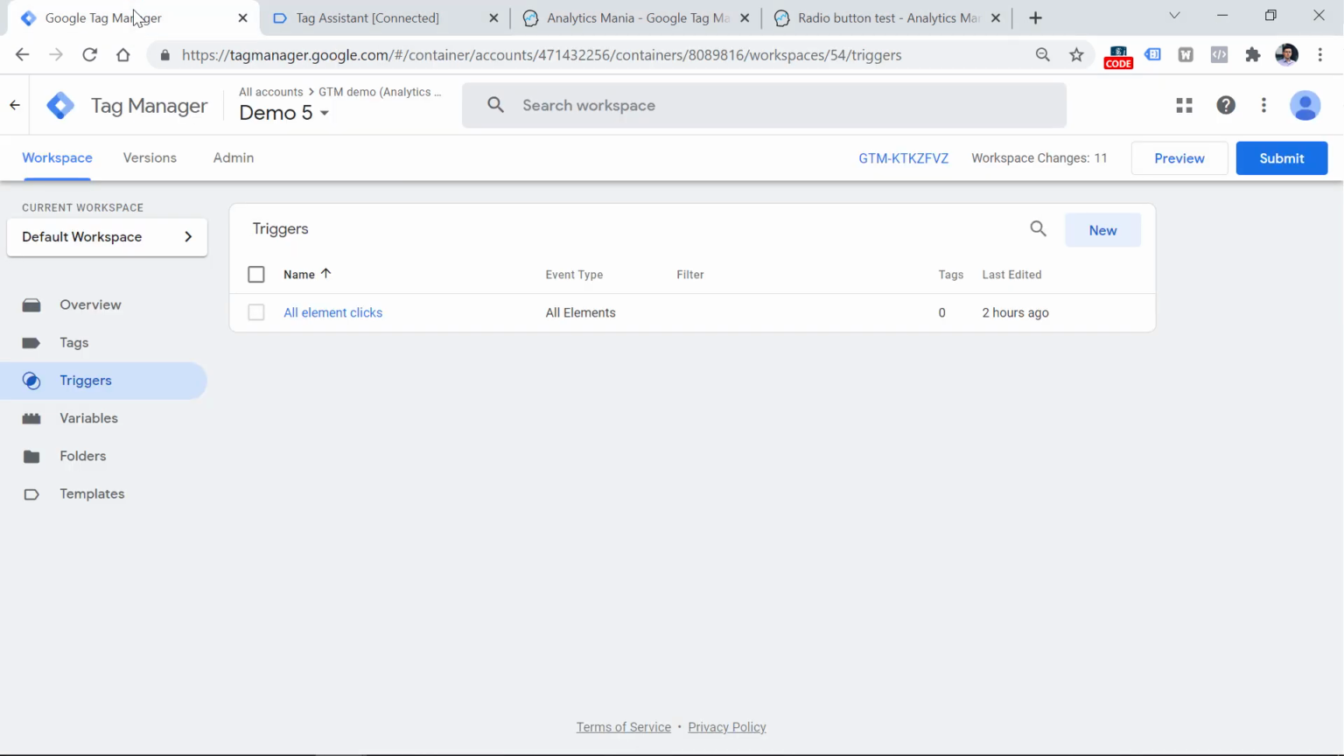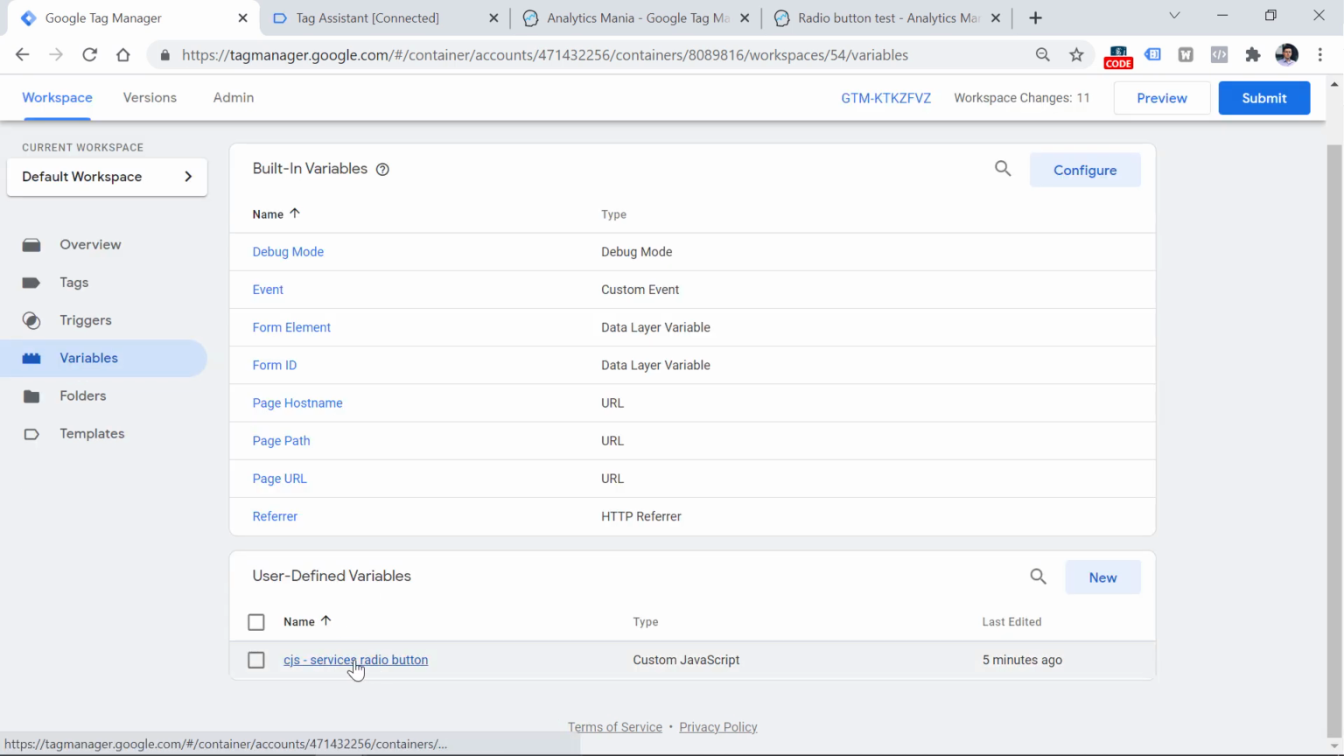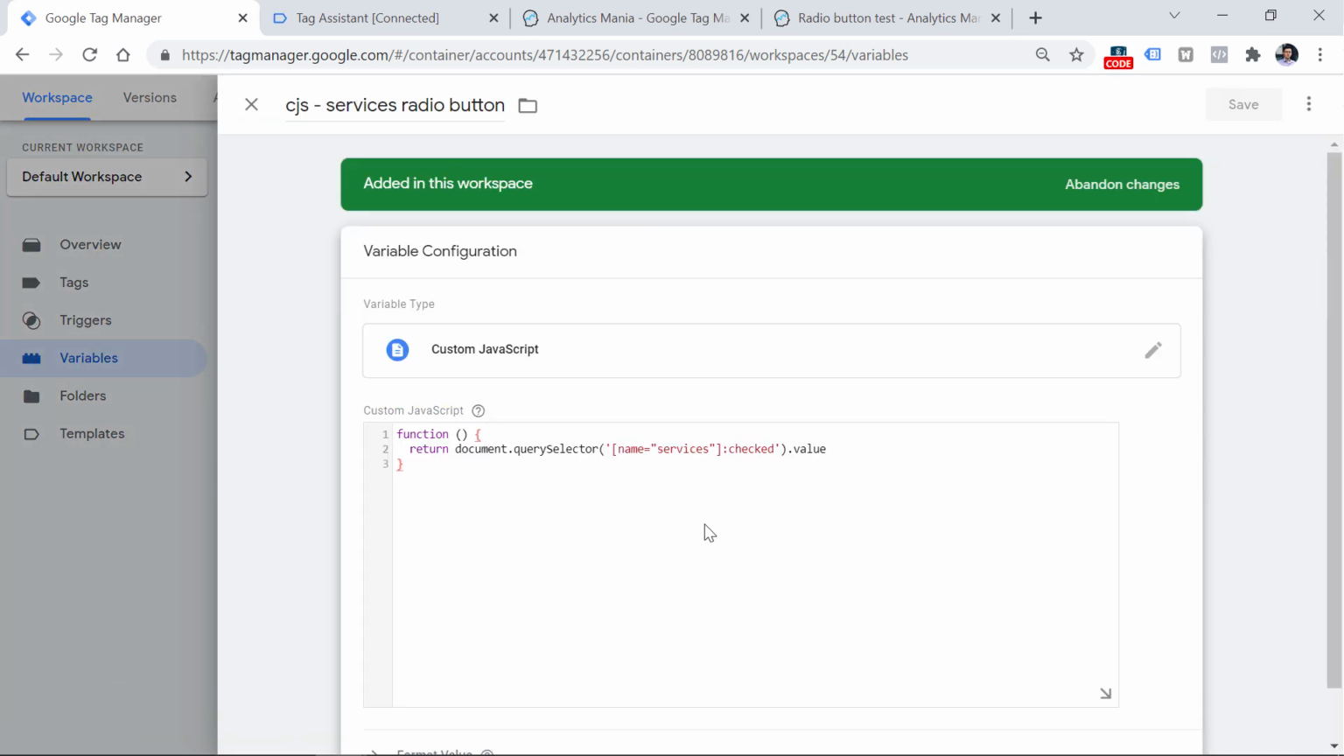So if we go back to Google Tag Manager, to variables, and then open our custom JavaScript variable, now we can edit this code and make it more valid. Basically, we are going to prepare this code and make sure that it checks first if the element exists at all. And if the element exists, then we will return the value. And if the element is not present on a page, then the variable will just do nothing.